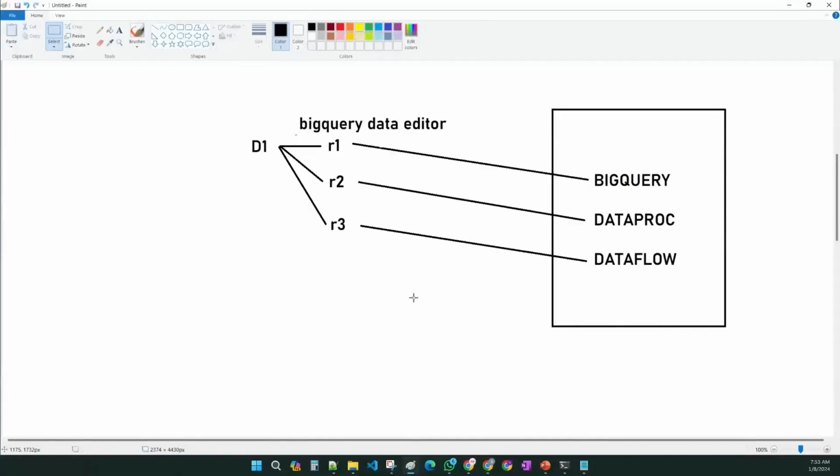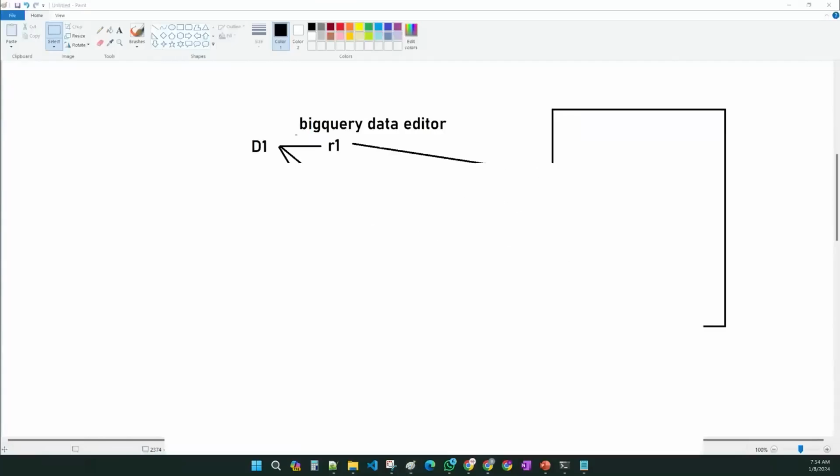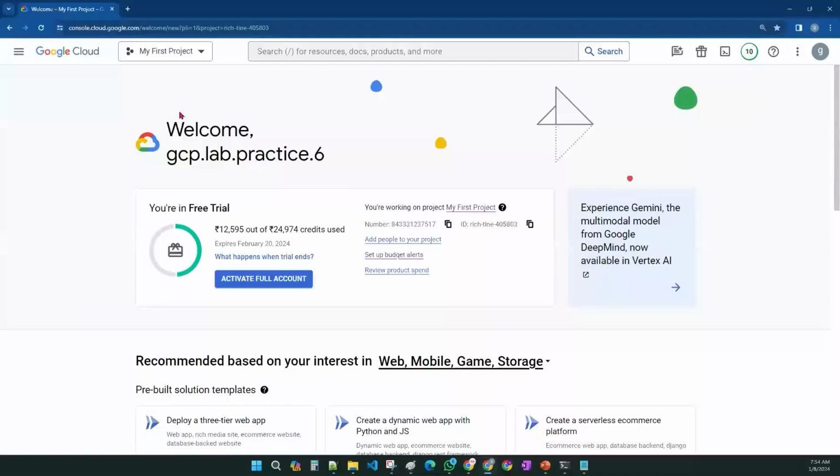When you provide a BigQuery data editor role, what is this guy getting? You can't say by just looking at the role that this guy has all the access. In such a scenario, if you want to see the permissions of that particular role, you need to go to the Google Cloud platform and find all the permissions listed in that role. For example, let me go to the Google Cloud platform and tell you how this entire process will work.